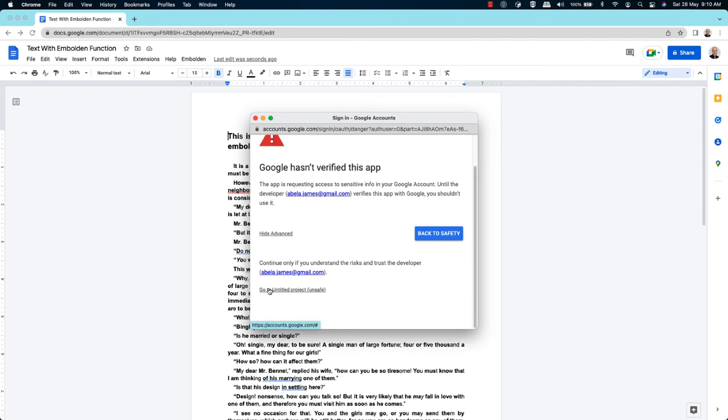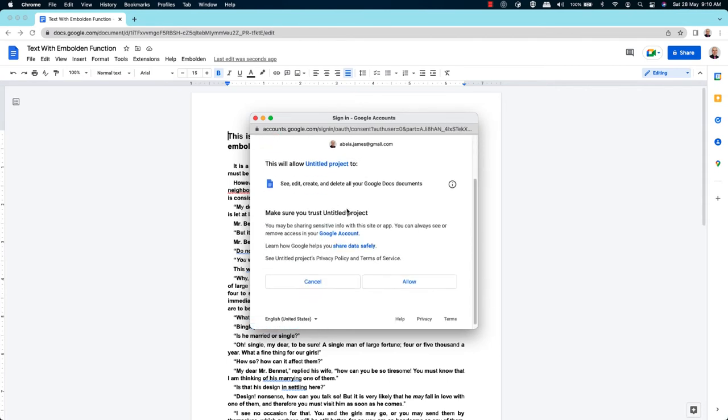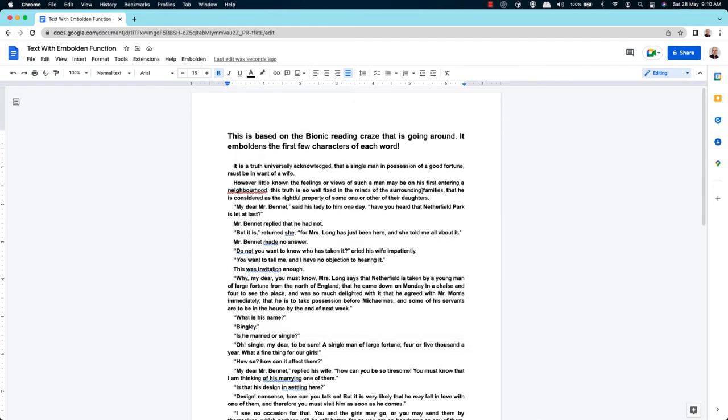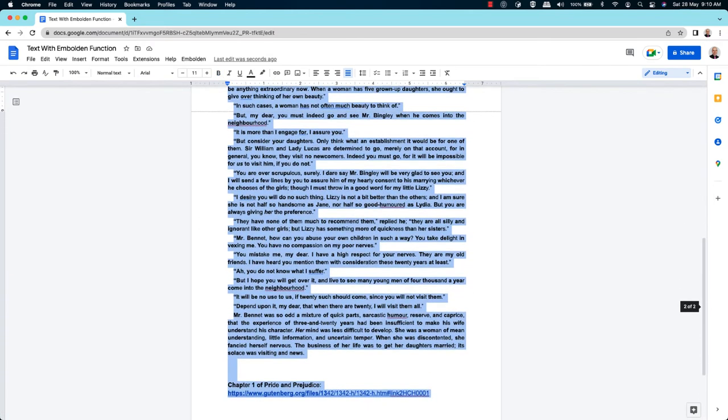So go to the Untitled project, see, edit and create. Okay, so there's quite some permissions, but basically only the document that's attached. Okay, right, let's get rid of all of this.